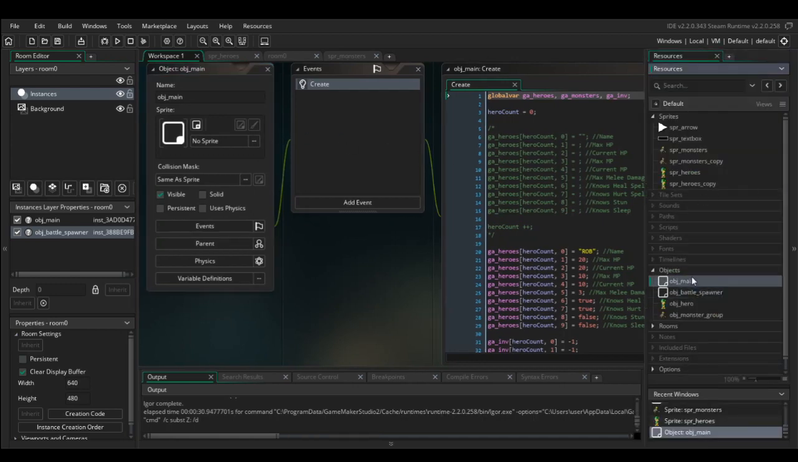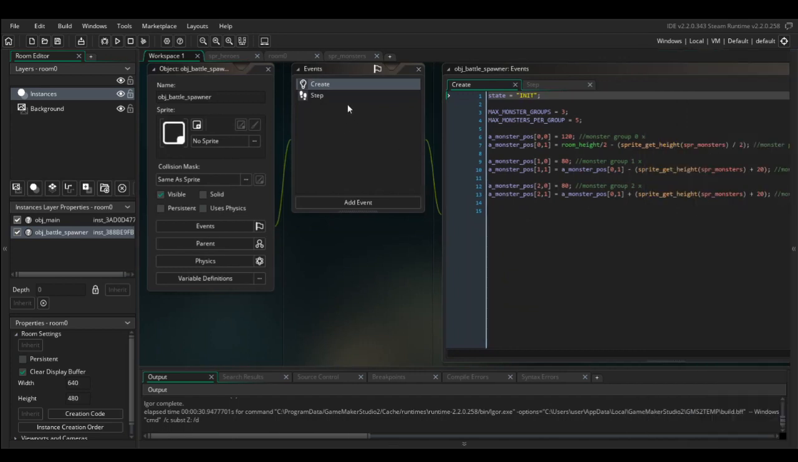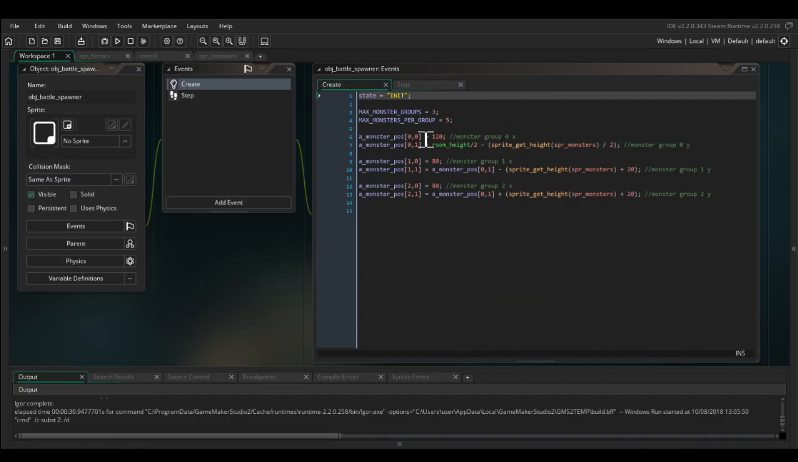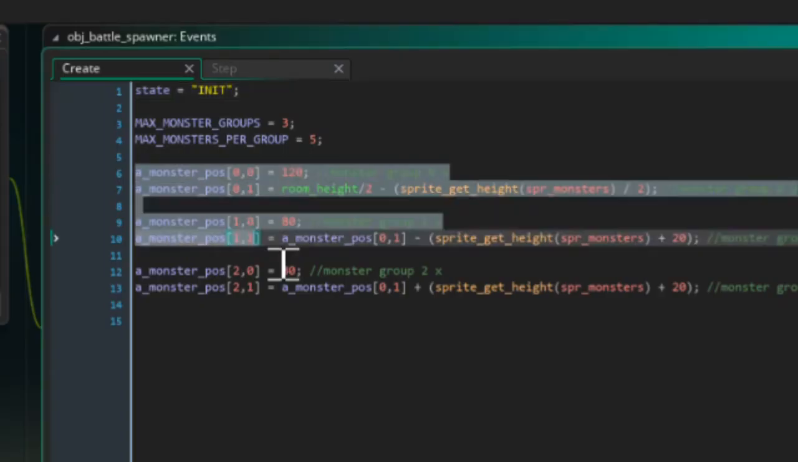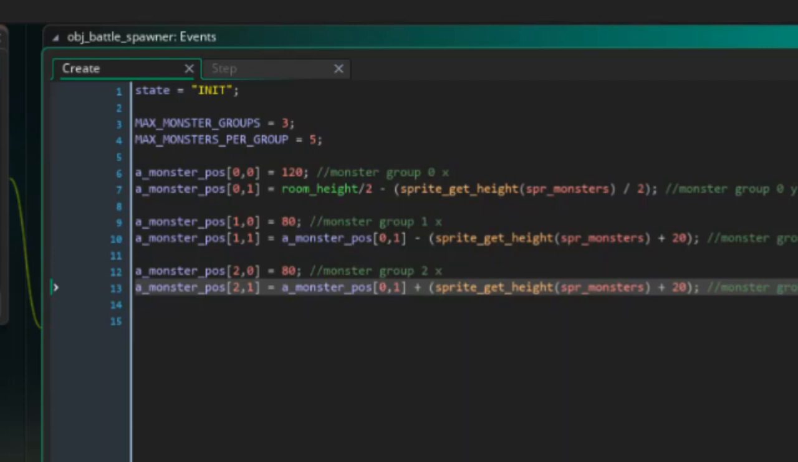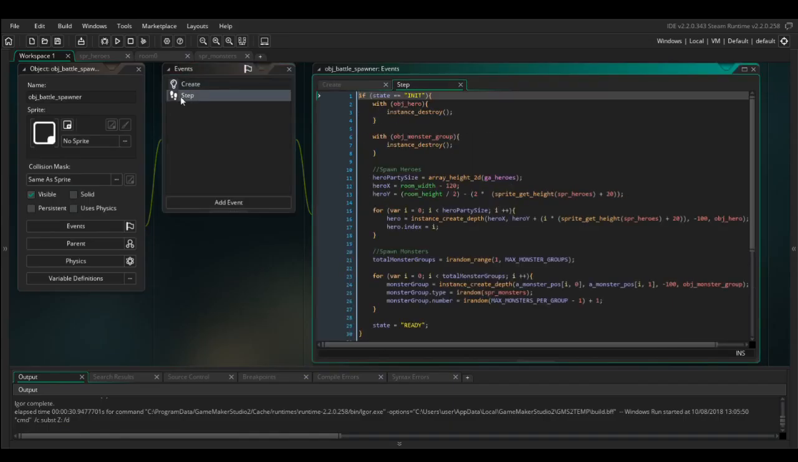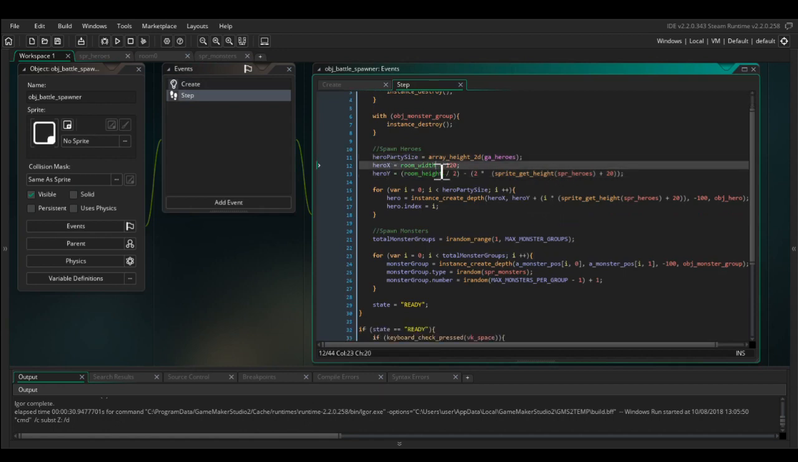So inside Battle Spawner, just make sure you've got the same coordinates for the monsters, like this, and then for the hero coordinates, Hero X is room width minus 120. Hero Y is room height divided by 2, and then minus 2 times the height of the hero sprite plus 20.